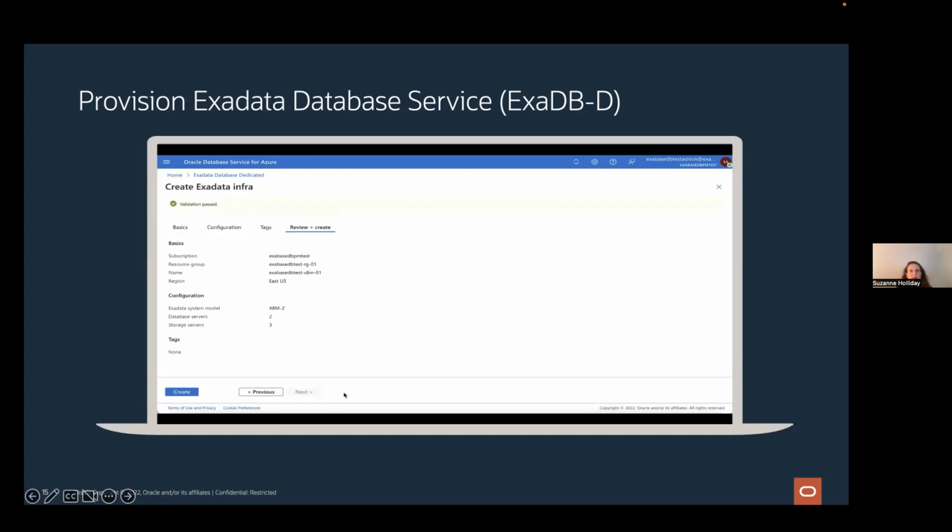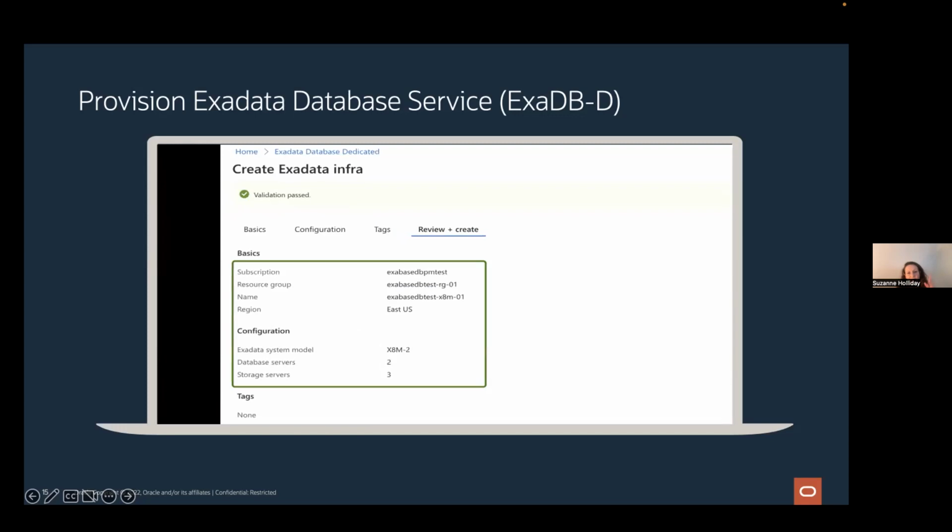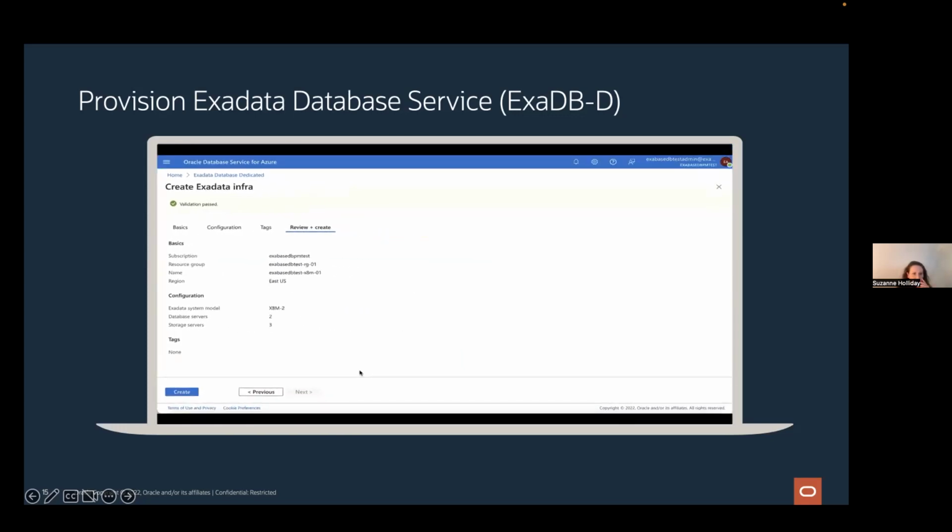Okay, and then here you've got the networking in the next step, and then we go ahead and we click Create. So we review that, and then this just gives you an overview of what you've selected.